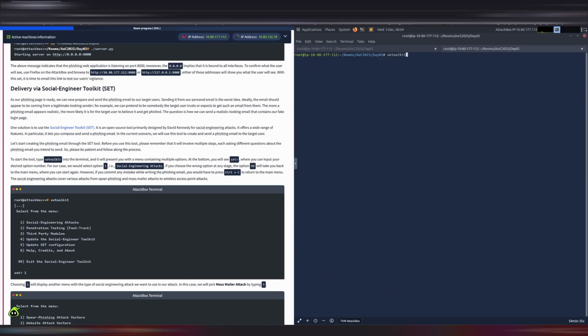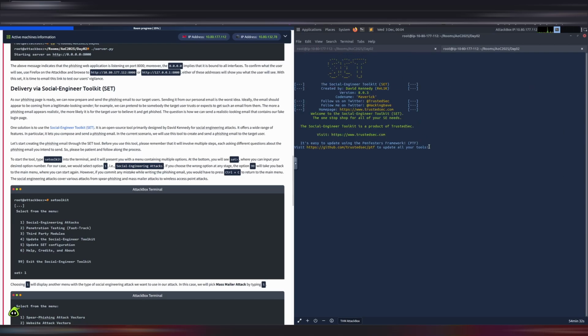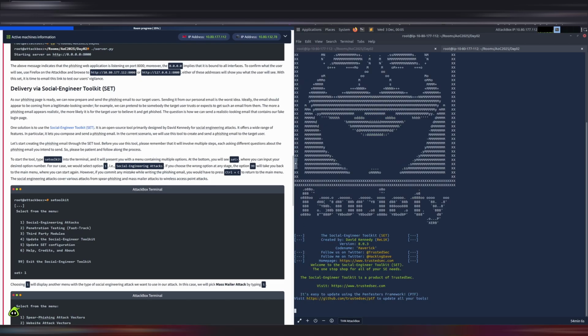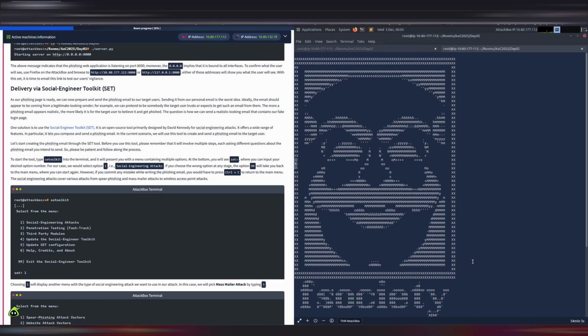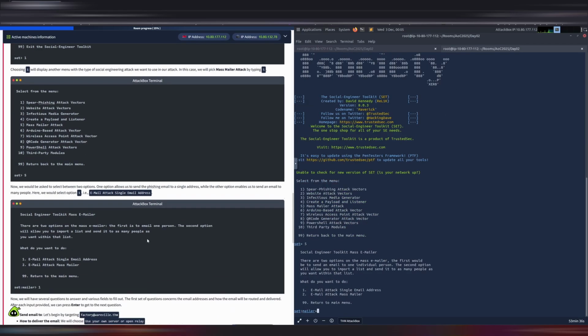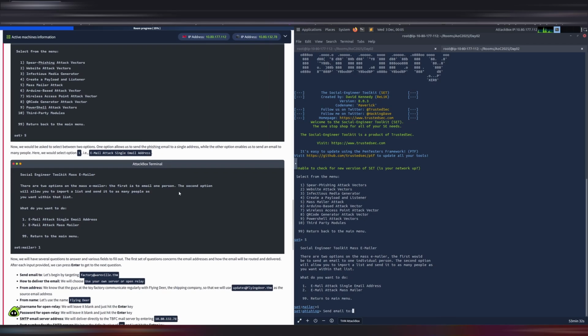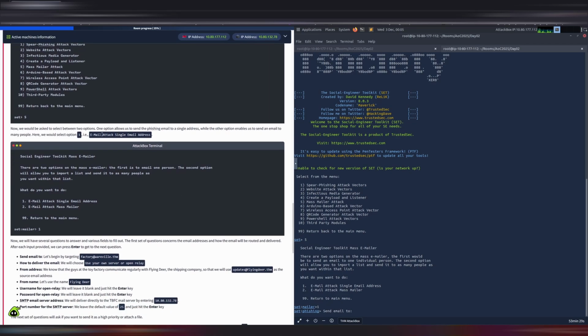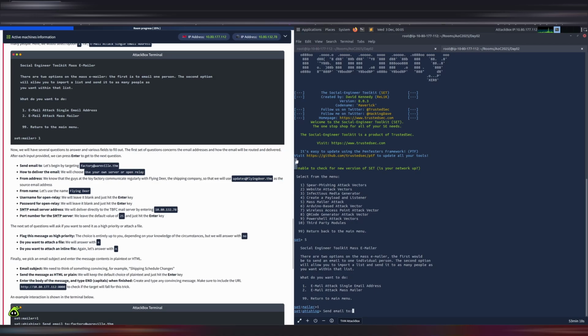I never used this toolkit, so let's see how it works. They are explaining that we have a lot of different tools, but we want to use the social engineering one, which we just need to choose with one. Choosing one will display a lot of other options. In this case, we want the mass mailer attack. As you can see, you have a lot of different attack vectors. So you just need to choose 5, and then you need to choose one. And when you say send email to, let's copy this.